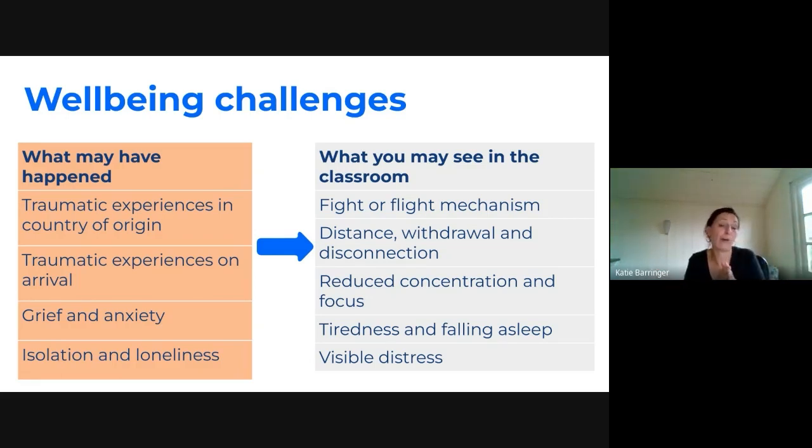There's grief and anxiety, clearly. Grief for what they've given up, for the country they miss, the friends, the family; anxiety about what their loved ones, who they're not with, are going through. And then clearly isolation and loneliness. I suspect it's not something that I have to tell you, that many refugee and asylum-seeking children can be very withdrawn. They can find it sometimes hard to interact with their peers, and at an extreme can be quite badly bullied.